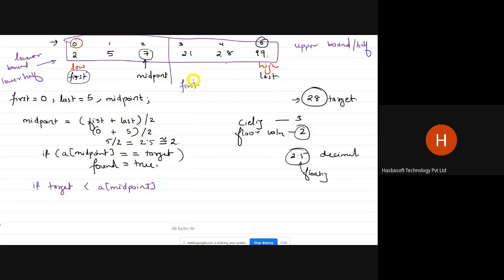Okay. So my new array will be this thing. So this will be my first 3 and this will be my last. We have divided the array into two halves, and we got to know that the lower bound is useless for me and the upper bound is required.